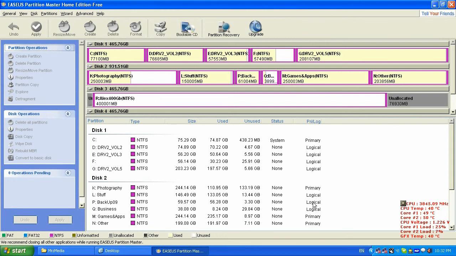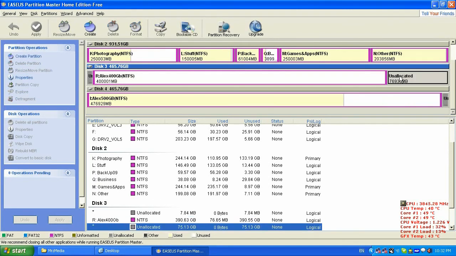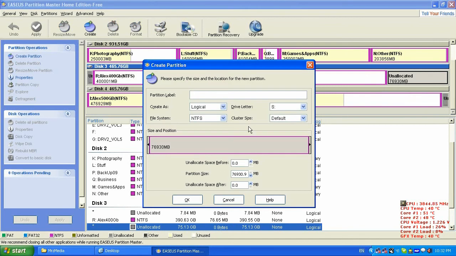Alright, I just loaded that utility, and you can see that I have the unallocated space, which is free space, not formatted yet to any file system type. So, the 76 GB. I'm gonna click on it, and I'm gonna right-click and select create, and I can choose primary or logical, and then I can choose the file system. I can have FAT32, NTFS, and unformatted, which is unallocated.